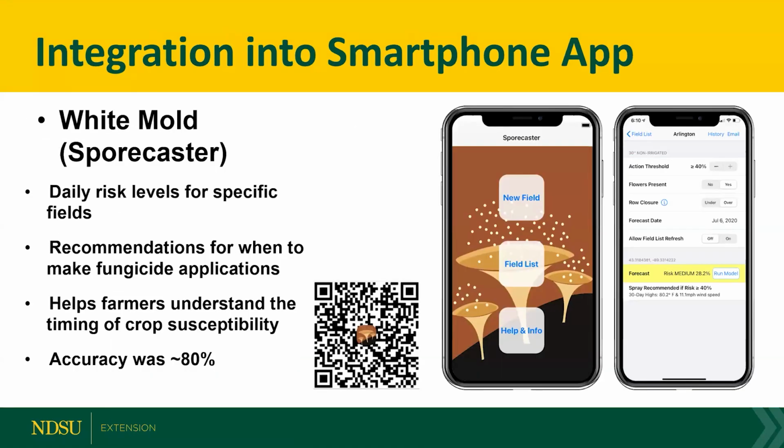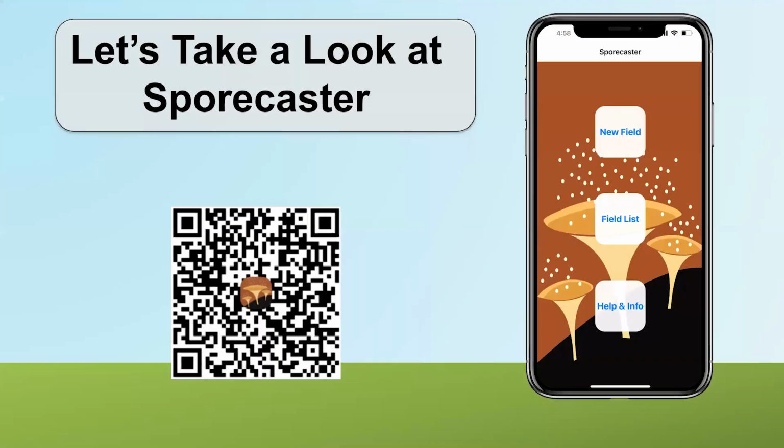Now, these models were integrated into a smartphone tool called Sporecaster. These are all publicly available, completely free for you all to use and test out. What this does is give you a daily risk value for site-specific locations, and we're very happy with an accuracy of around 80% across all locations.